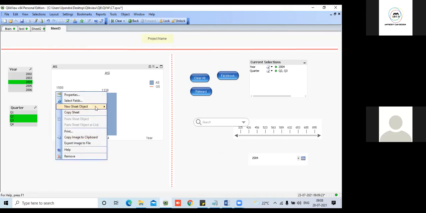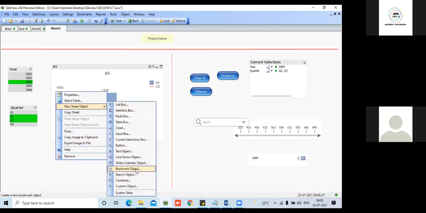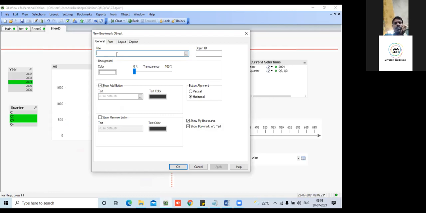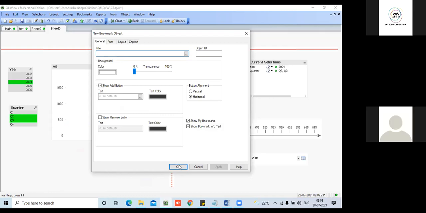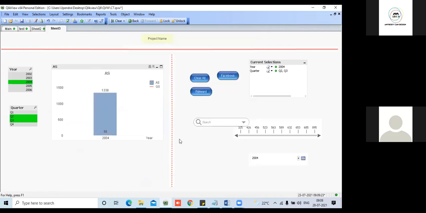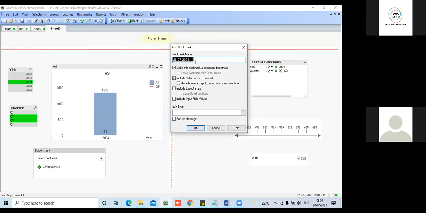Right click, new sheet object, bookmark object. This is the object; give any title whatever we need. The title will be here. Add bookmark: now I made the filters, add bookmark. Give a meaningful name, like weekly reports circulating for some particular countries, so give the weekly reports as so and so. Otherwise, if you were doing a year and quarter filter, give any meaningful name.